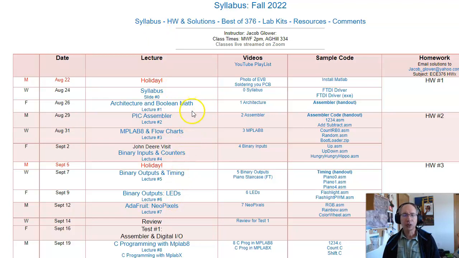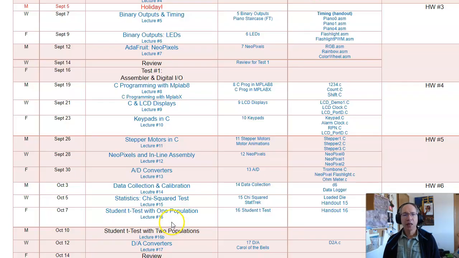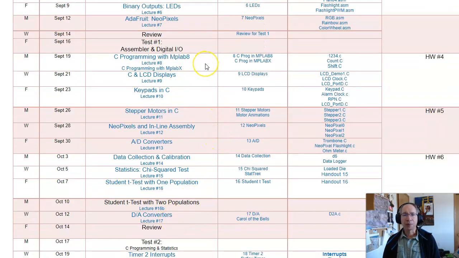We'll also look at how to program your microprocessor, get binary inputs to it, binary outputs, drive LEDs, then drive NeoPixels, then the first test. We'll then switch over to C programming. C is nice because it has things like addition, subtraction, multiplication, arrays, for loops, do loops. C code is way easier than assembly.